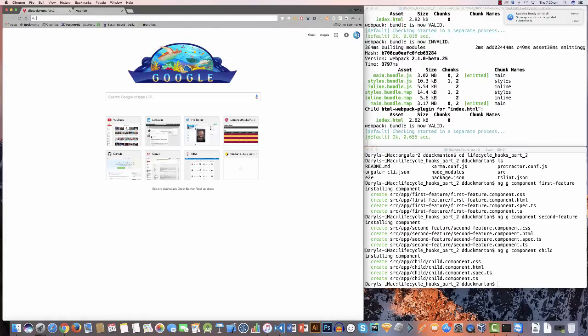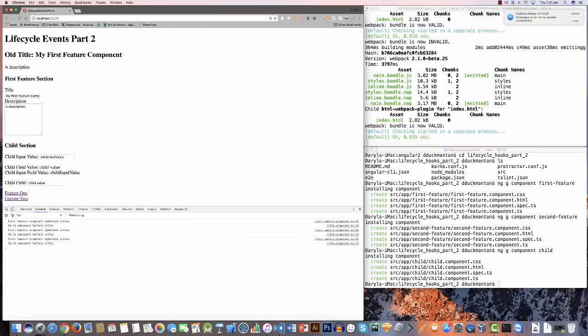Just let me pause the video for a sec. Sorry guys, I'm back. Yeah, it's after content init and after content checked, and then there's another one called after view init and after view checked, right? And basically the next 2 videos will be about the differences between those 2, you know, when to implement stuff in a content init versus a view init, and the checked after content checked versus after view checked, and what all the differences are between all 4 lifecycle events.